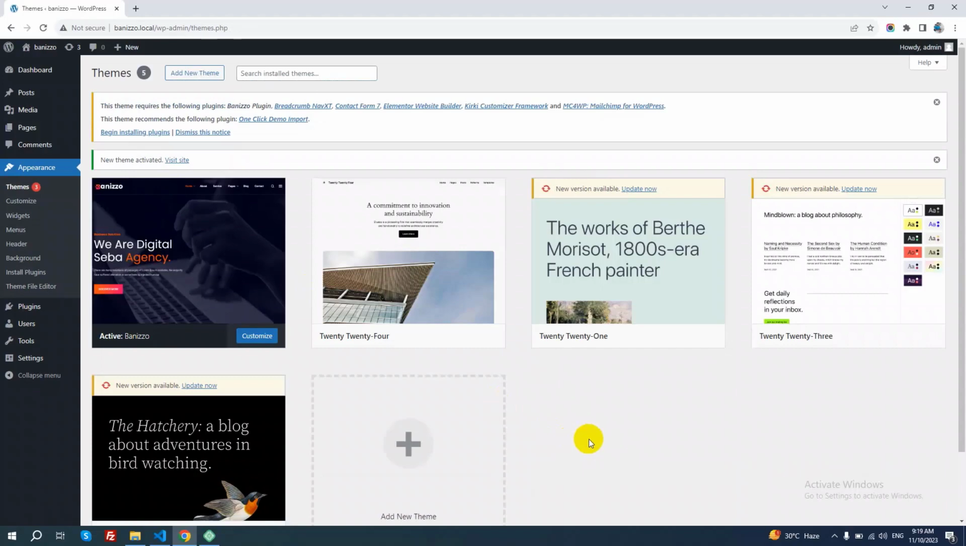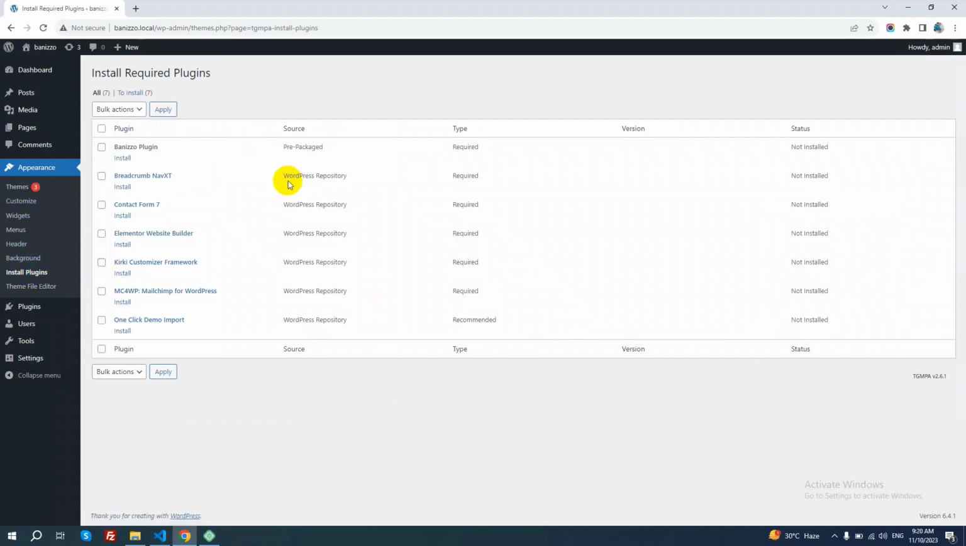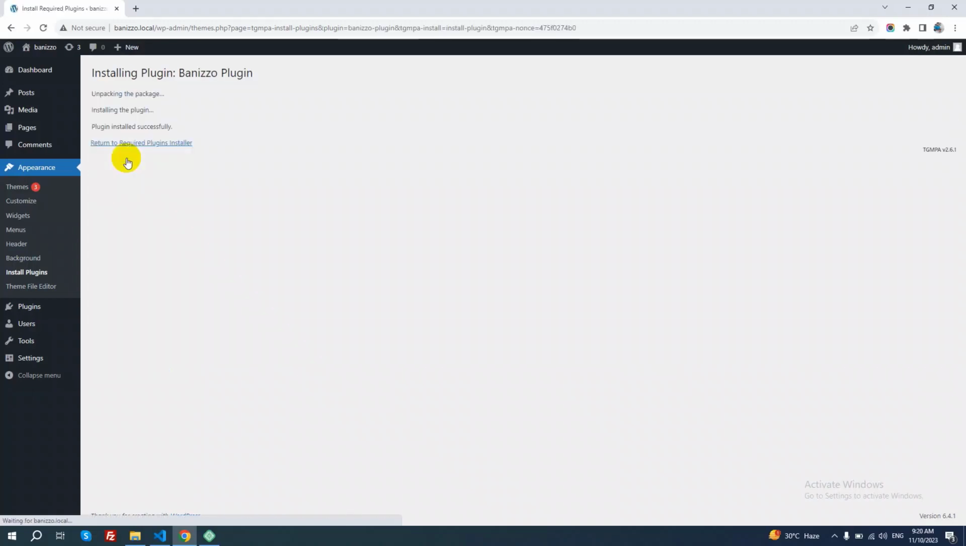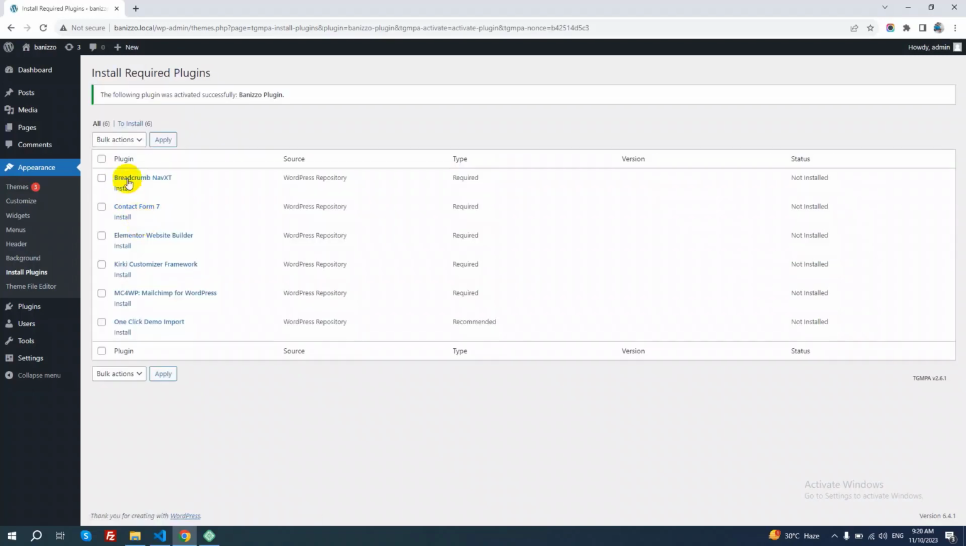Okay, now you can see some plugins here you should install. So you install these plugins. Okay, go to Install Plugin, then install all the plugins from here one by one. I will show you how to install a plugin. You should install all the plugins.